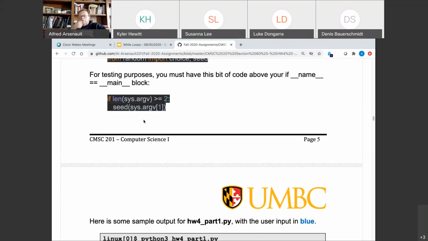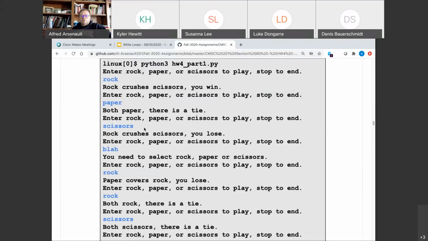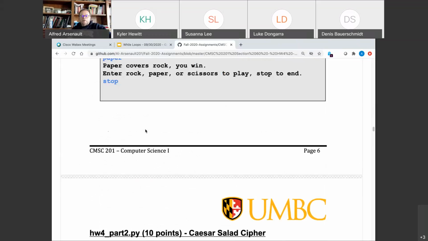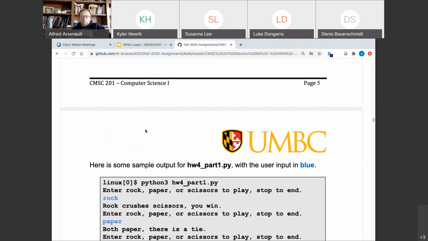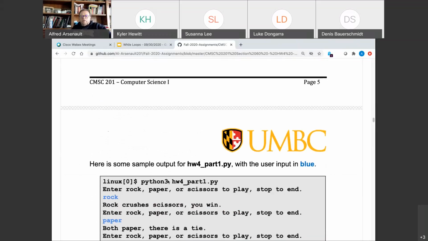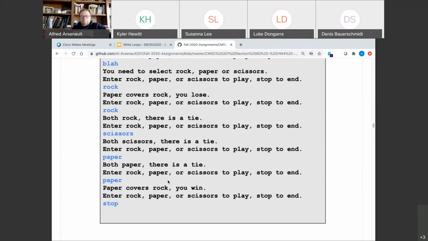Sys down here, don't worry about argv. We'll talk about it. For now, this code just works. And they give you some examples. Basically, all that's going on in part one of homework 4 is you're importing this code that lets your program randomly pick rock, paper, or scissors. The user enters something and you're told whether you win or not. Okay.